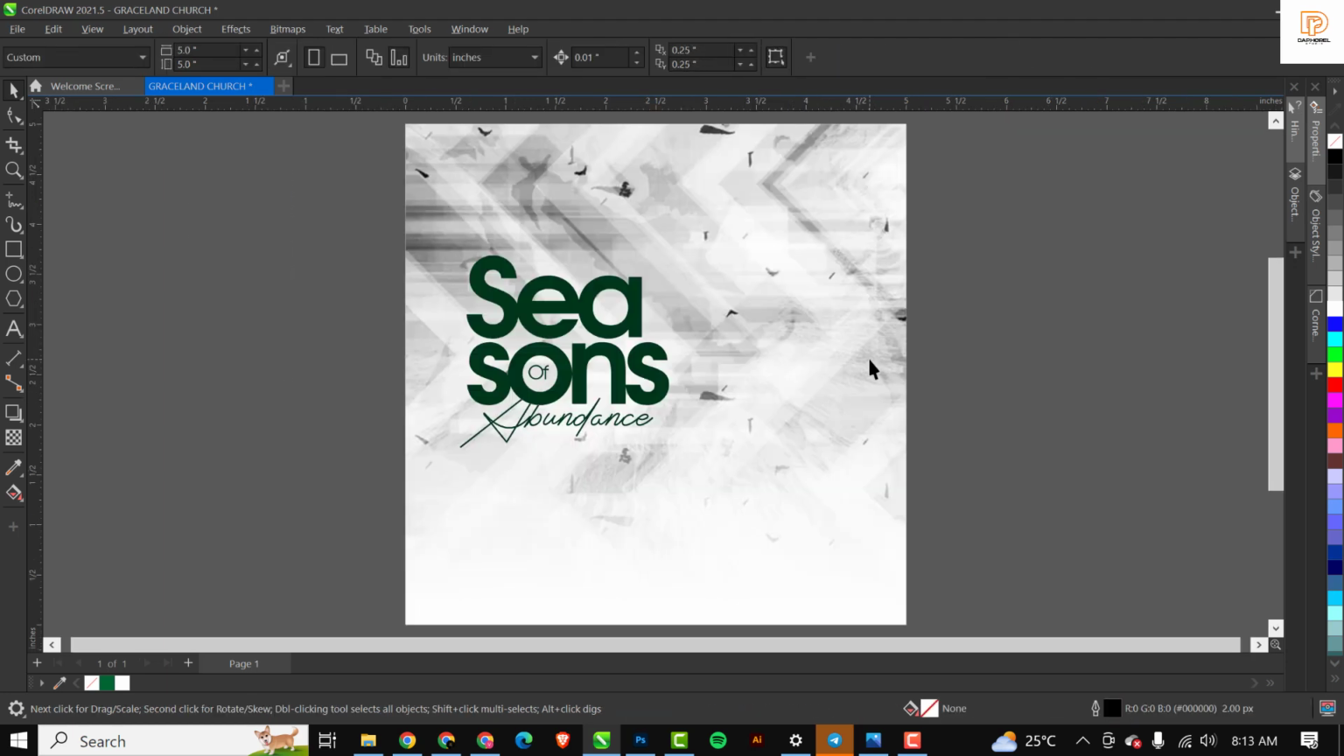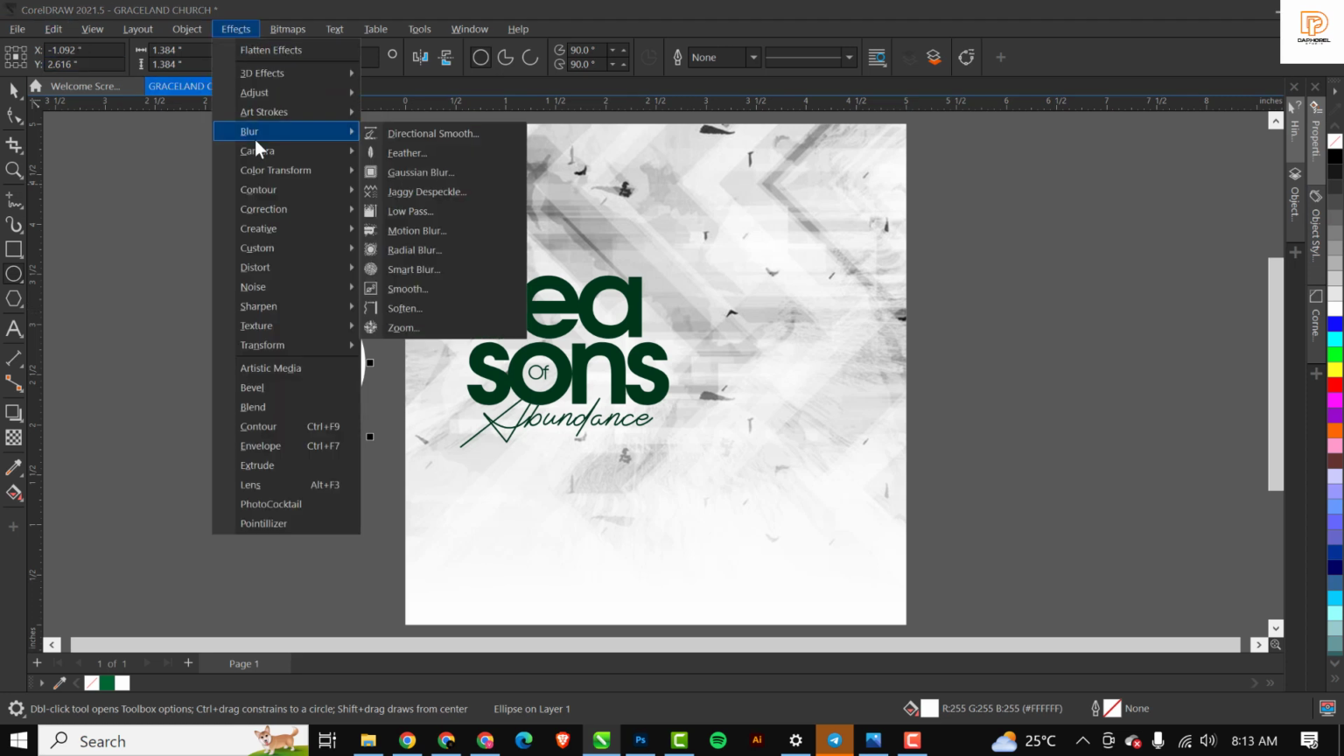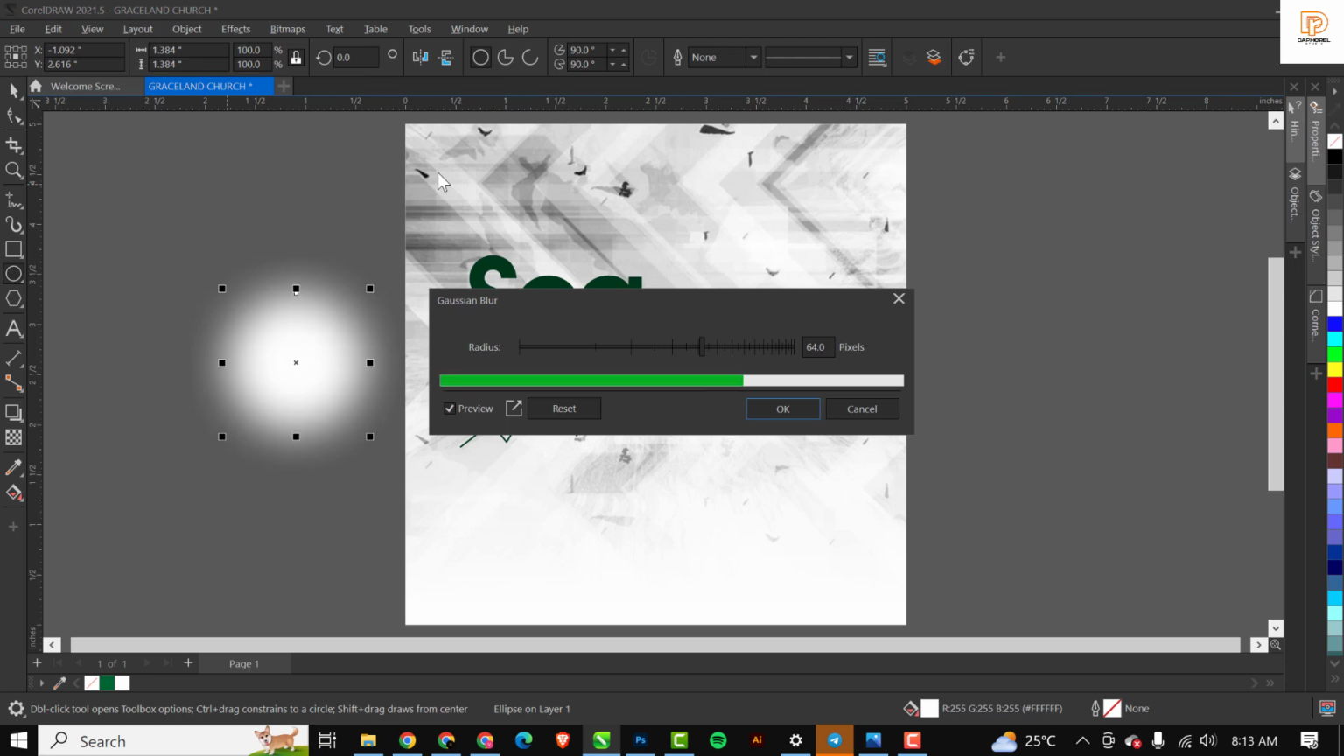Now we're going to be doing a few things to this design before we introduce our other elements. First thing I'm doing is I'll go to my ellipse tool. I'm going to make it big like this. I'll give it white, and I'm going to remove the outline like this. The next thing I'm going to do is go to effect, blur, and Gaussian blur. As you can see now, it's creating this nice brush-like effect like you have in Photoshop. So I'm just going to click on my radius 64, click OK like this.